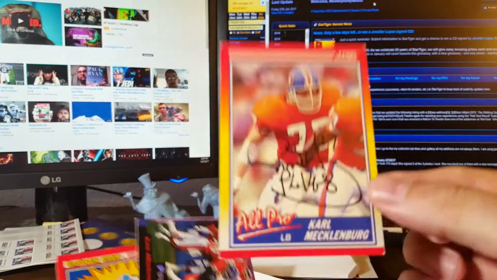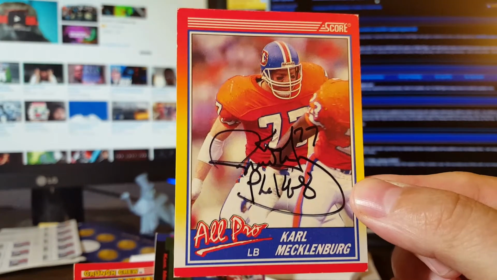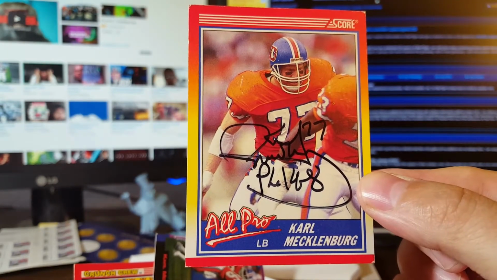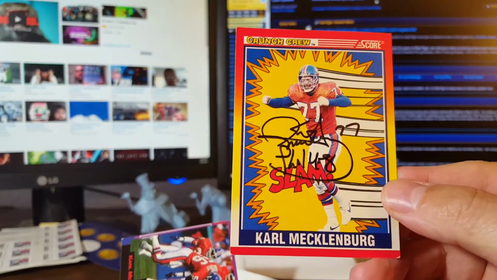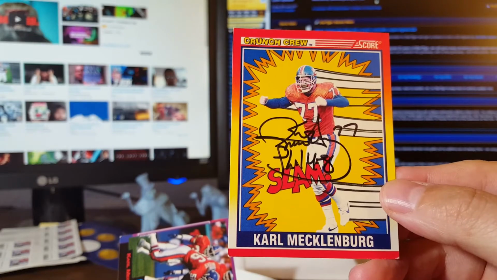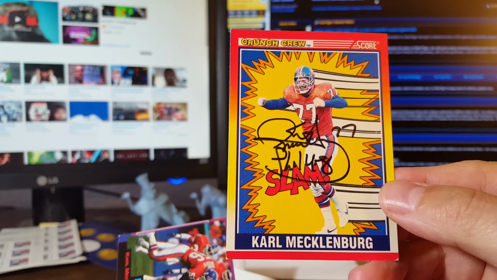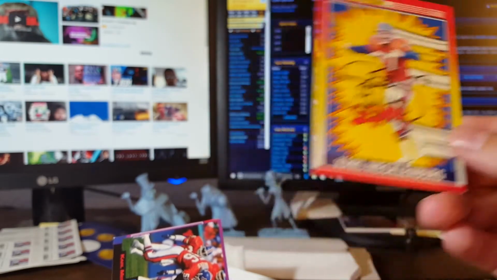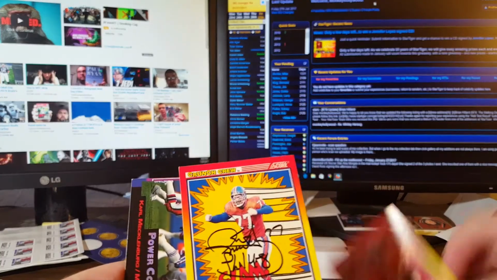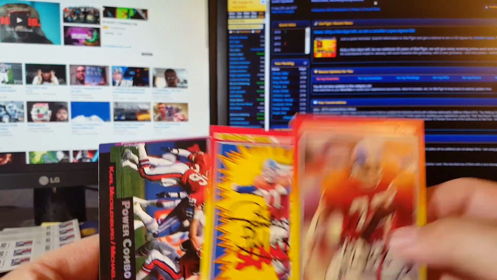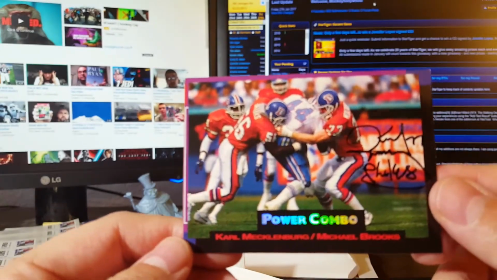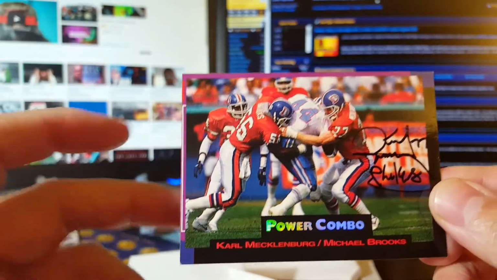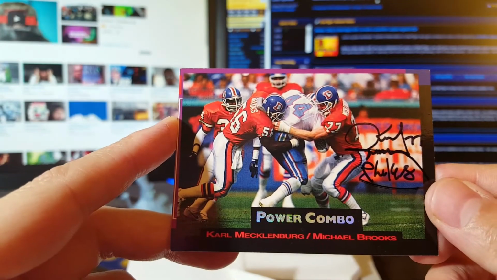Former Denver Bronco, Carl Mecklenburg. All Pro from SCORE. And in that same series, they had these cool kind of like smash bam type style Crunch Crew. And it's got Bible inscriptions on both those. And here's a cool power combo. There we go. Carl Mecklenburg and Michael Brooks.